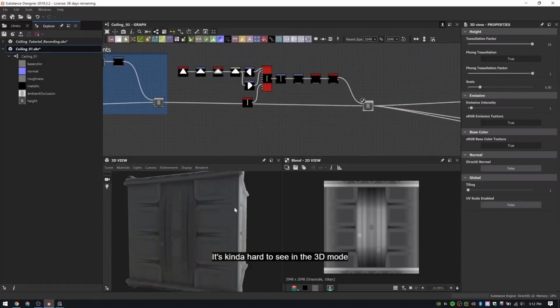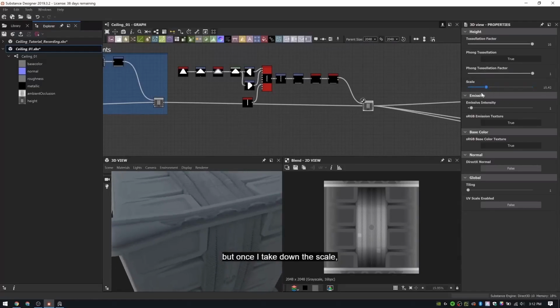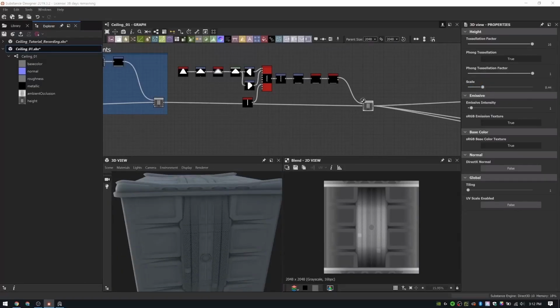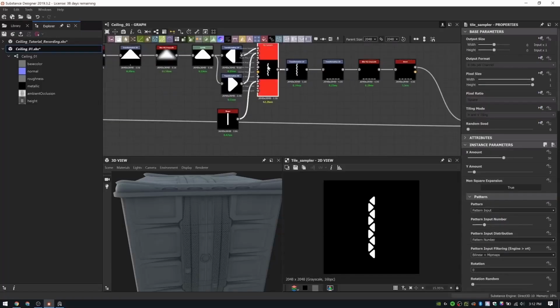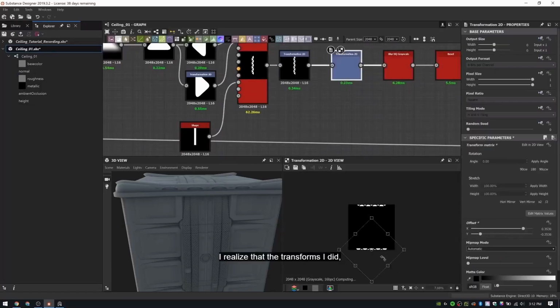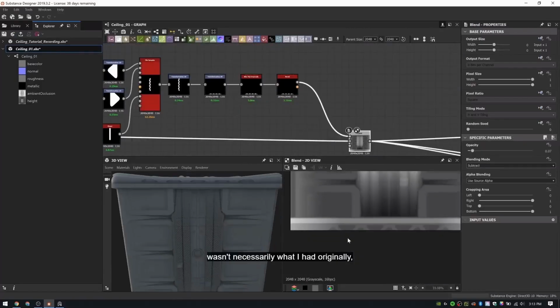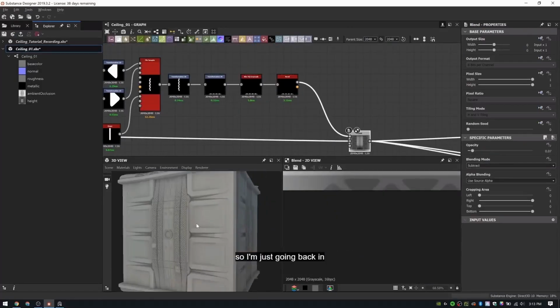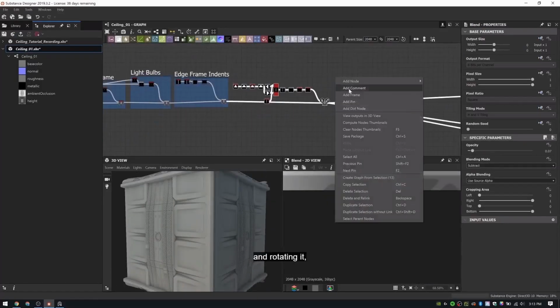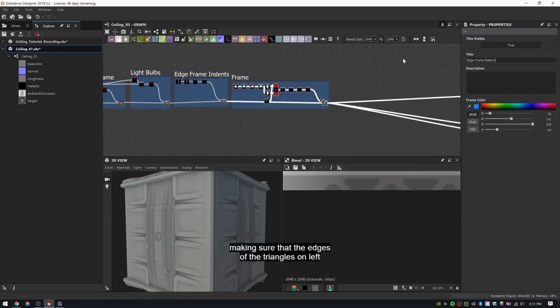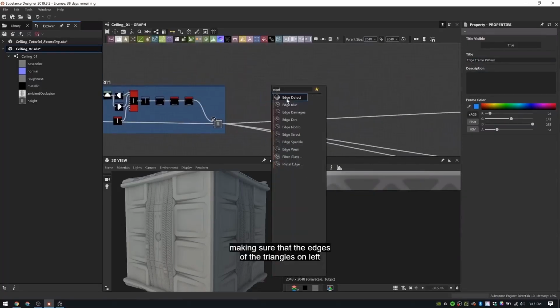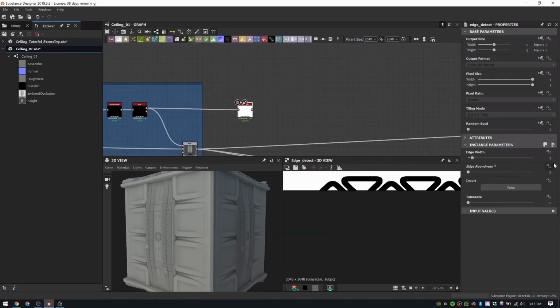It's kind of hard to see in the 3D mode, but once I take down the scale, you can kind of see what's going on here. I realized that the rotation transform that I did wasn't necessarily what I had originally, so I'm just going back in and rotating it, making sure that the edges of the triangles on left and right are pointing up.